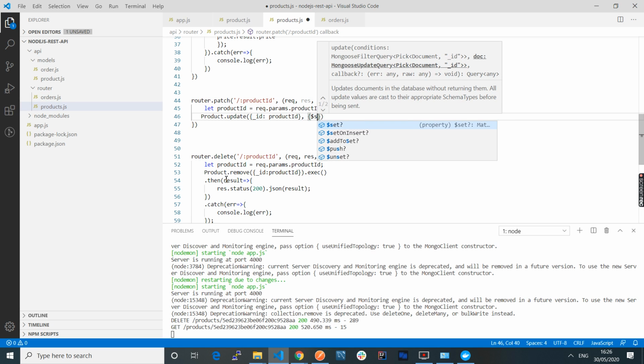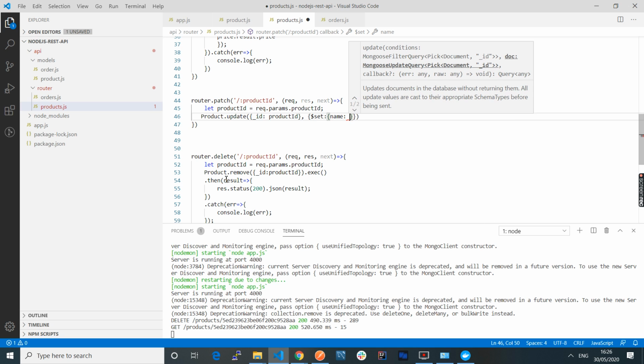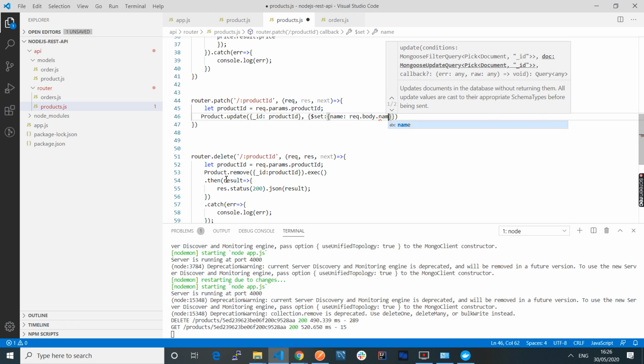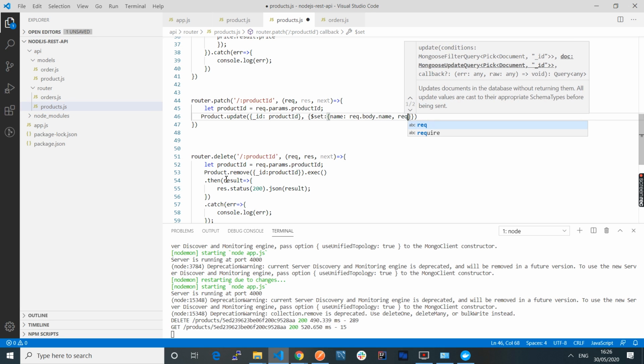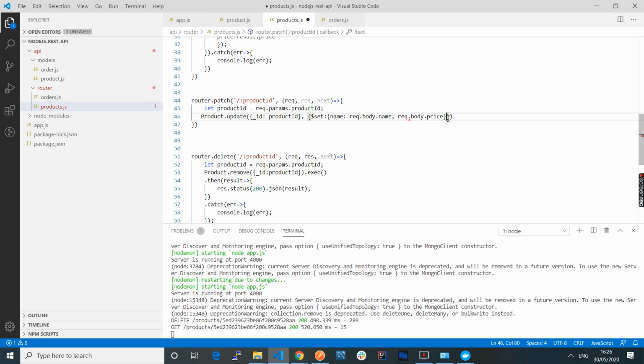So we have to write $set because we are setting the values, and in $set we have to pass the values we are setting. Name, request dot body dot name, and request dot body dot price. We can update any one or both of them, depending on the requirement. So request dot body, this way we can update it.